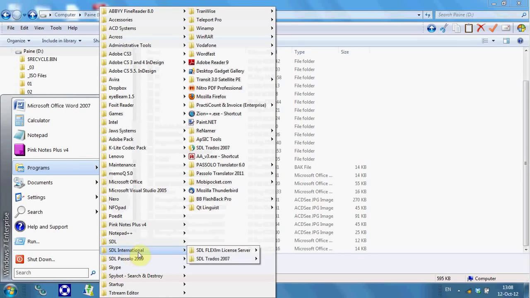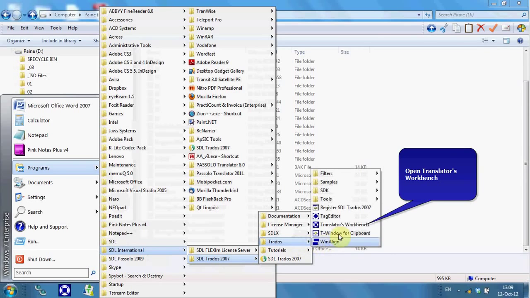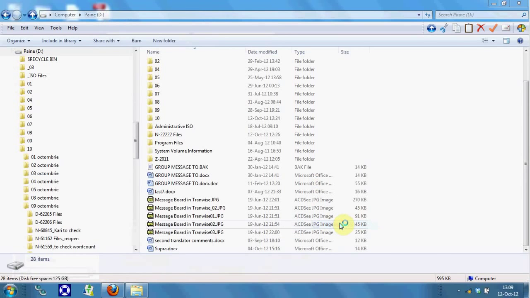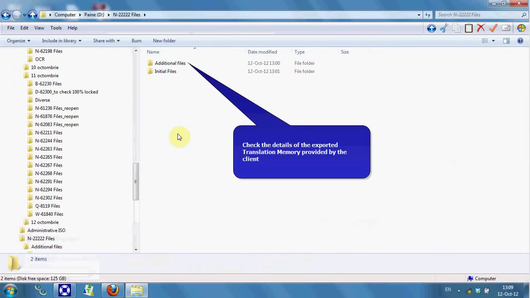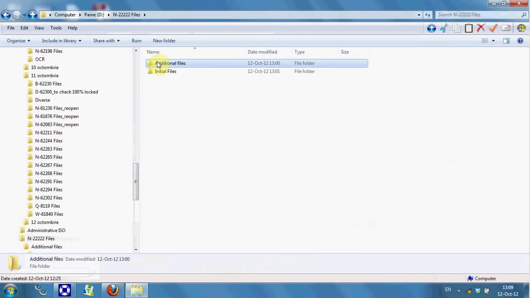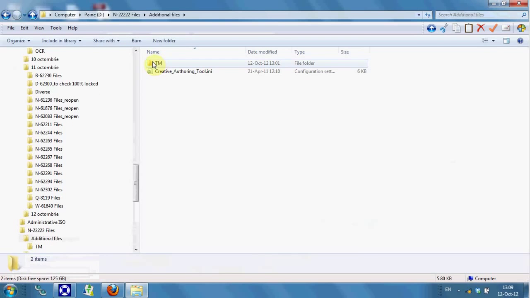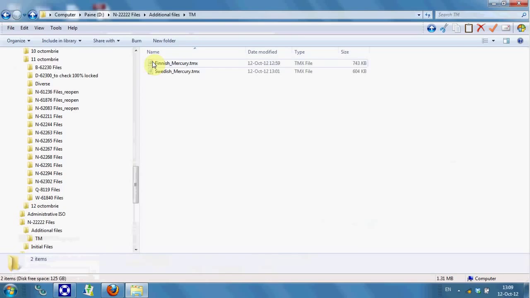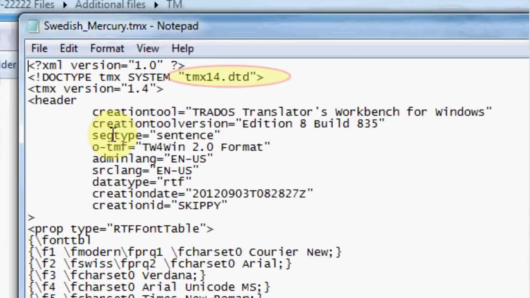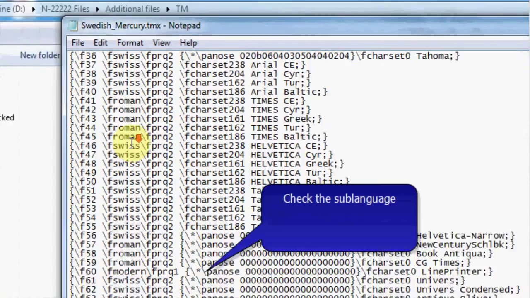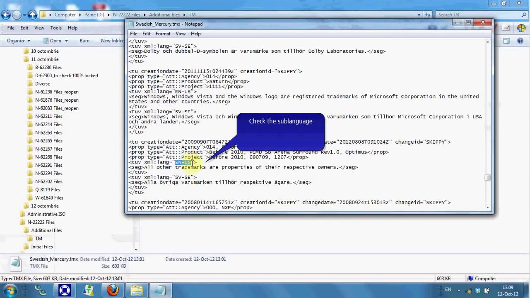First, check all the files of the project and then open Translator's Workbench. Check the translation memory provided by the client. Usually, this is in additional files as exported TM, as TMX or TXT format. You can open any of them in Notepad and check the sub-language.